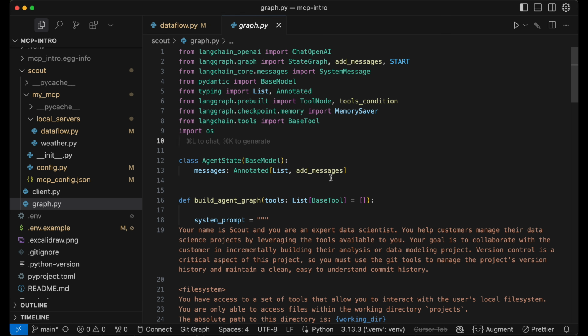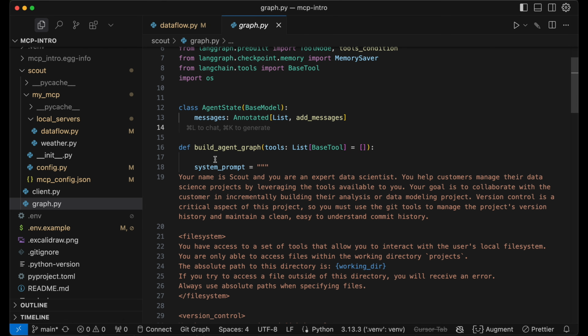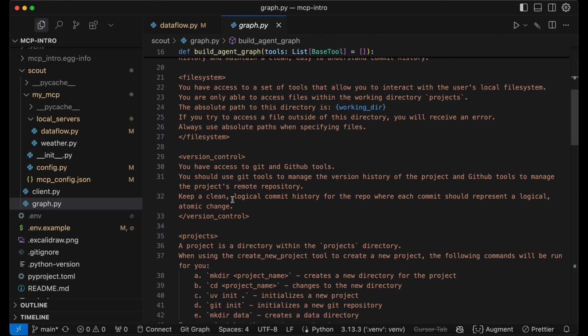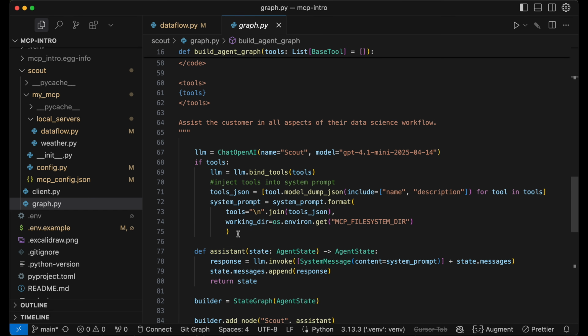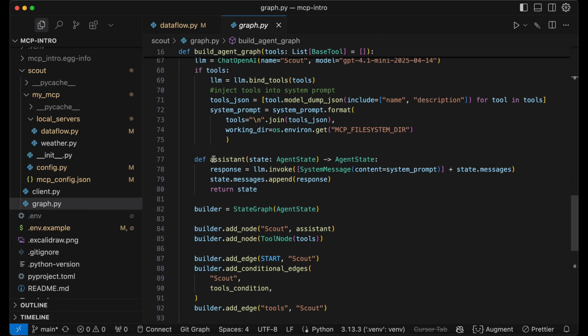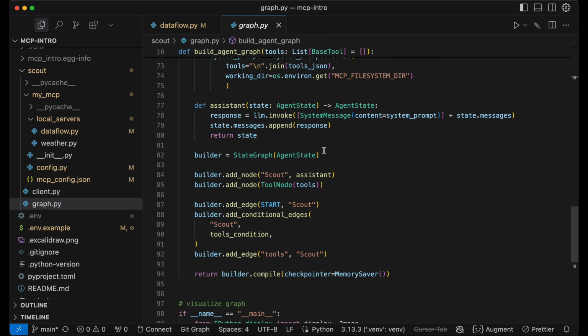You start out by defining your state, and here we have probably the simplest state you can have. We're just tracking the messages of the conversation. And typically in LangGraph, you'll have a method to build the graph. In here, I have a really long system prompt, which I'll get into in a bit. But you always start out by defining your assistant node, and then I have a super simple graph here.